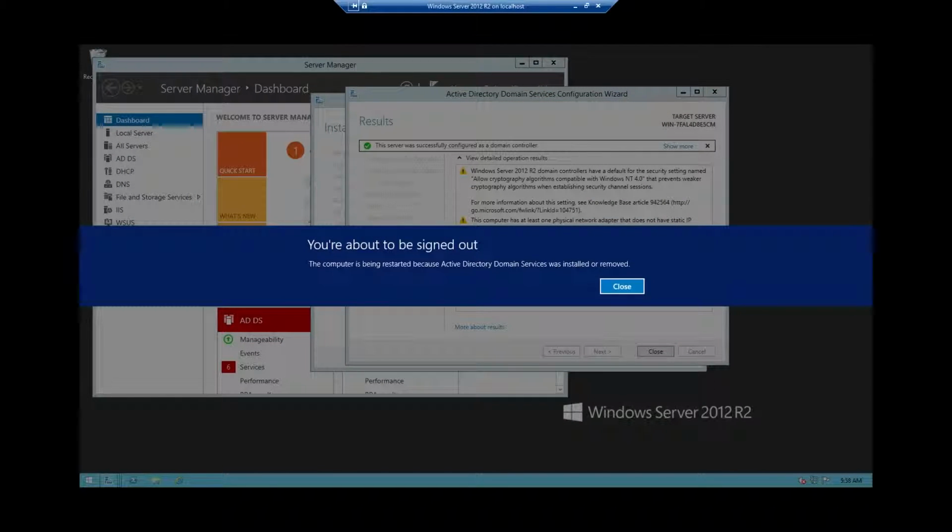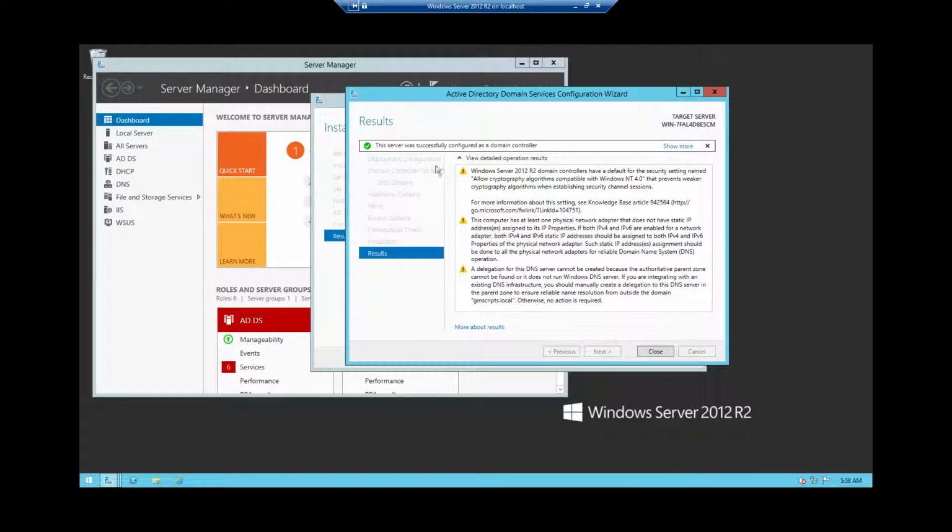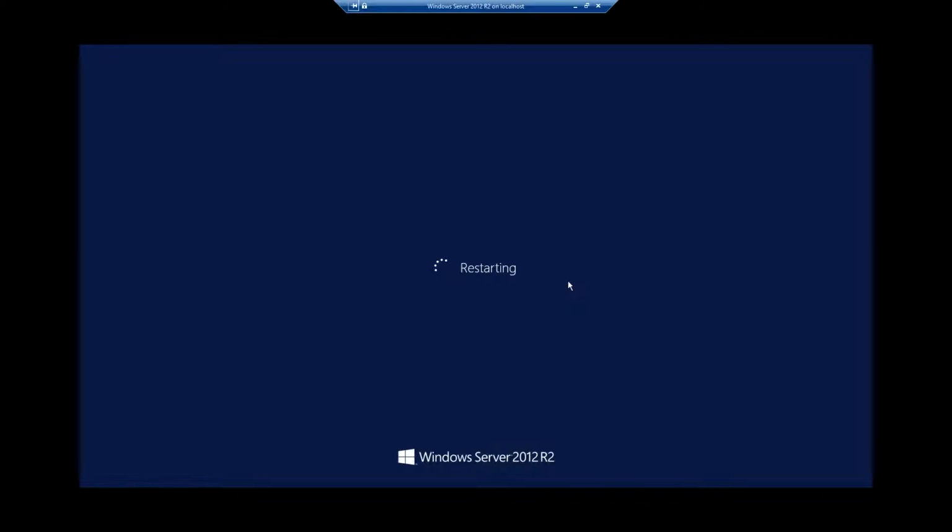Alright, so after it gets done with 2012 and 2012 R2, you'll get a little pop-up here that says you're about to be signed out, upon clicking close. Okay, it tells me my information of what it did, delegation. Like I said, the DNS was installed beforehand, so I got an error. If you install AD before anything else, then it's going to be fixed in that case. And that's how you install Active Directory.